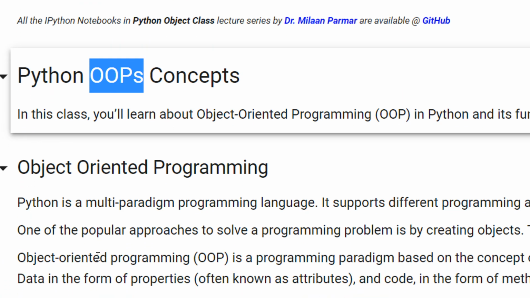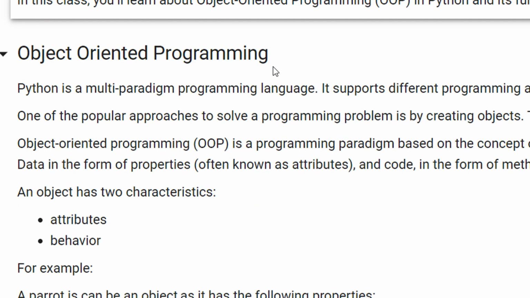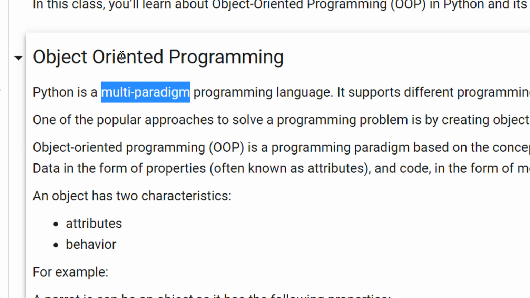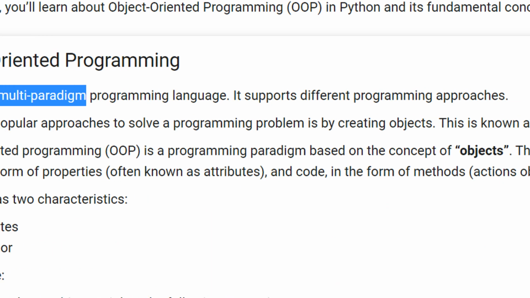Like C does not have object-oriented programming, but C++ has object-oriented programming. Similarly, Java, Python, and all major languages now support object-oriented programming, right? So some theory: Python is multi-paradigm. Multi-paradigm means it supports object-oriented programming and it supports normal procedural calls also that we have seen till now, right? It supports different programming styles.